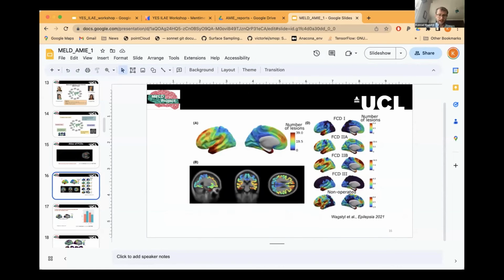So just to add to that, we have these 700 lesions. We mapped them all to a surface, and you can see, I think this is what you're talking about, the fact that some regions are much more likely to have FCDs than others.